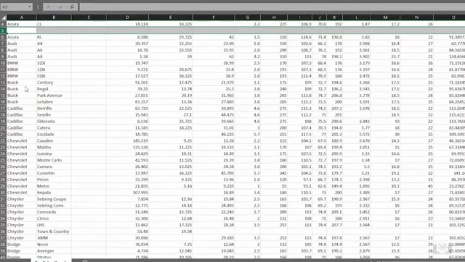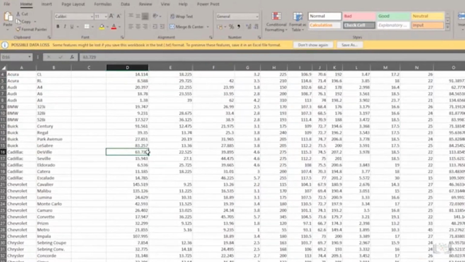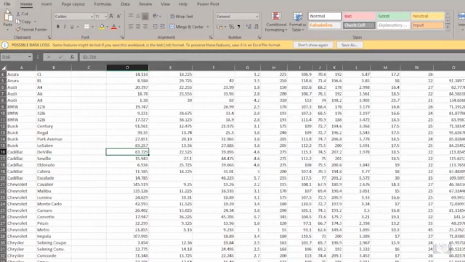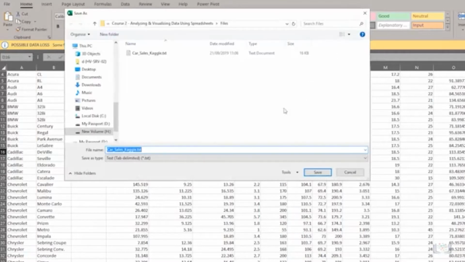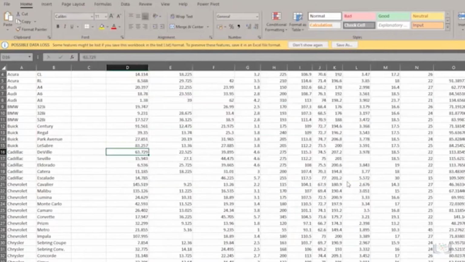If you want to save the file as an Excel file, you can either choose File, Save As, or you can click Save As in the yellow tooltip that appeared at the top of the worksheet when we imported the file. Then you would choose Excel Workbook or .xlsx in the Save As type box.